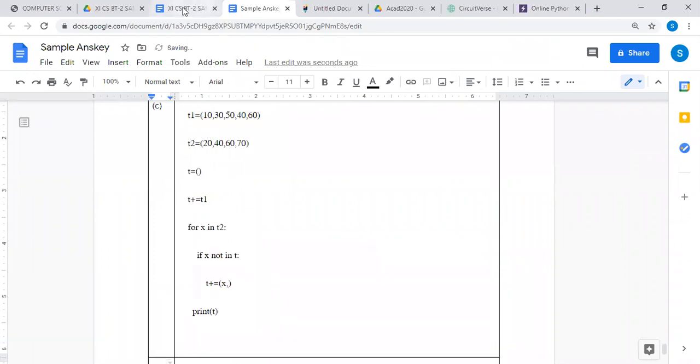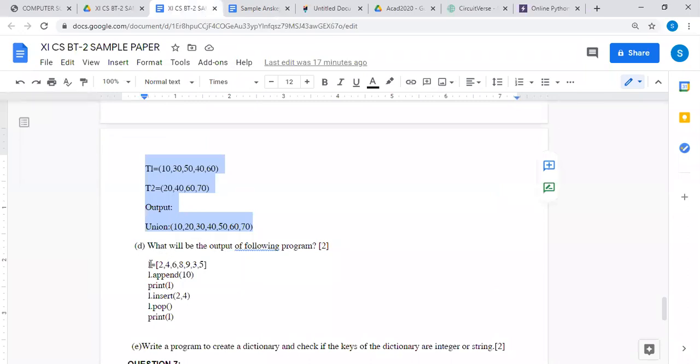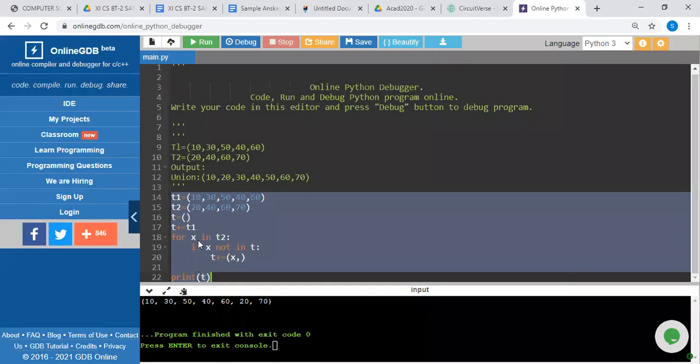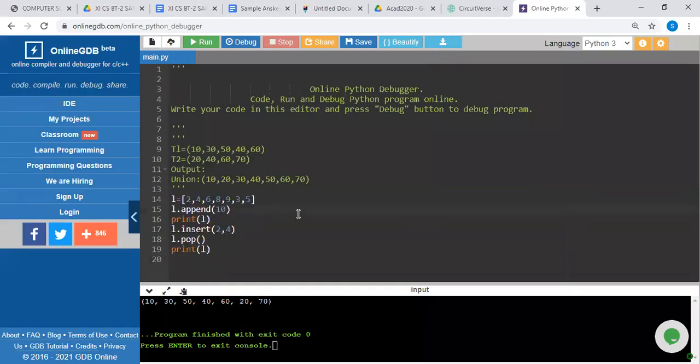Next is our output question. Output of this one. So this is the output question. I'm putting it here. When you append this one, this entire thing will be printed as it is, followed by a 10. And then you print this thing. Then it says at the second location you have to insert 4.